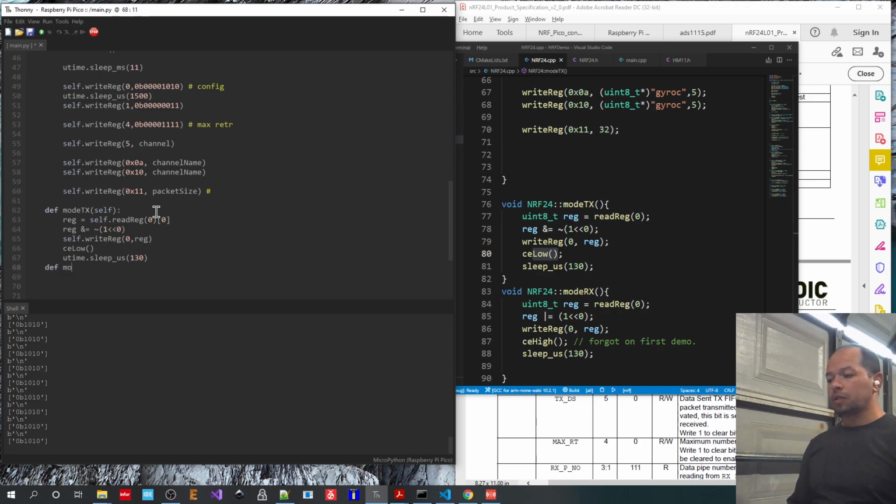The next one is going to be mode RX. This is for receiving data.